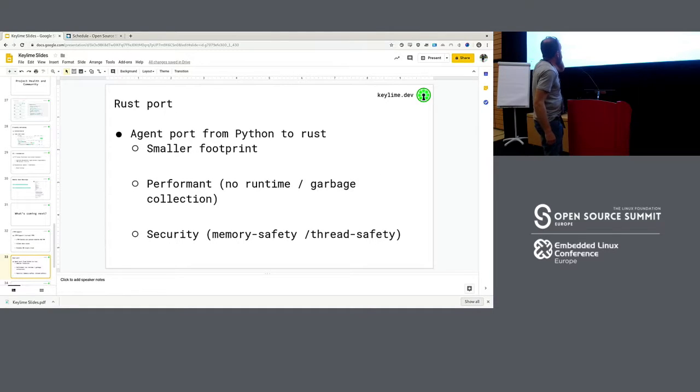The other thing we're working on at the moment is that Keylime is developed in Python, and we're porting the agent to Rust. So the agent is the part that runs on the remote machine. So that's in a more hostile environment. And we're going for Rust quite simply because it's very performant. There's no runtime garbage collection. And on security, Rust has a very strict compiler around memory safety and thread safety. So you tend to deal with a lot of your security technical debt when you're actually trying to get your code to compile.